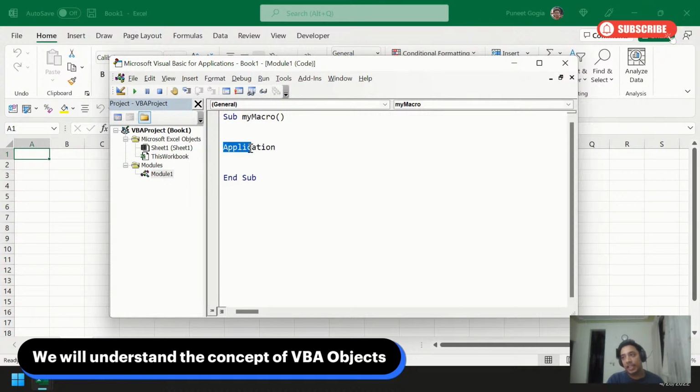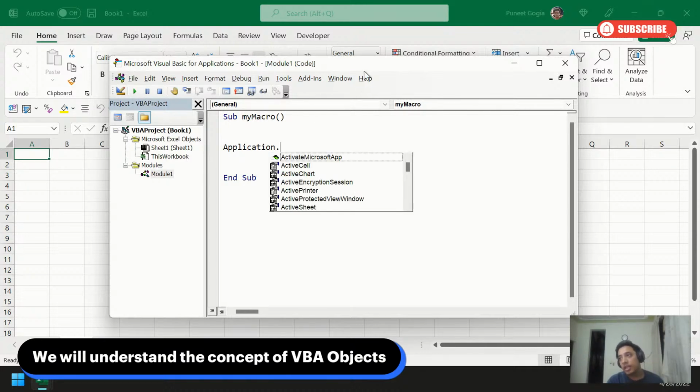When you use this keyword Application, it tells VBA to refer to the Excel application itself. It's a complete application. It's not the workbook. It's actually the software, or you can say the Excel app itself. And now when I enter a dot, it gives me a list. We'll talk about this list once we complete this object model.